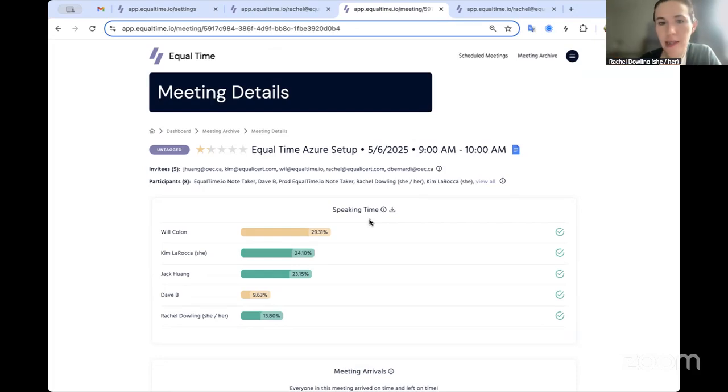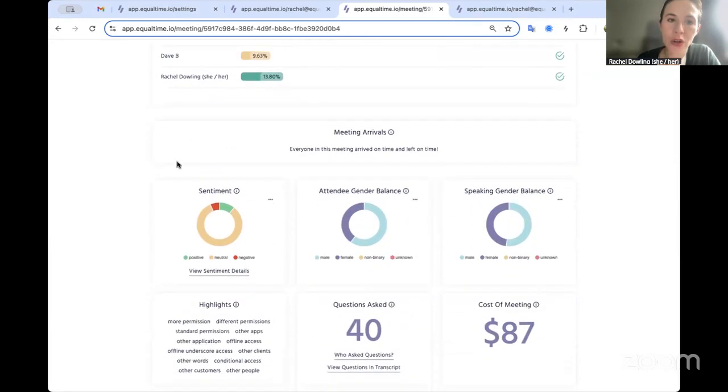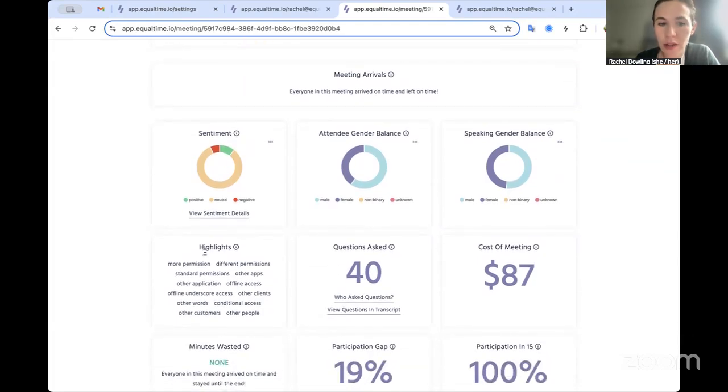We have some analytics at the top, which is the speaking time per participant, so each person, how much they spoke. We show you information on the sentiment of the call, how much was negative, neutral, and positive. We show the attendee gender balance and the speaking time gender balance, so you can track whether you have approximately equal speaking time.